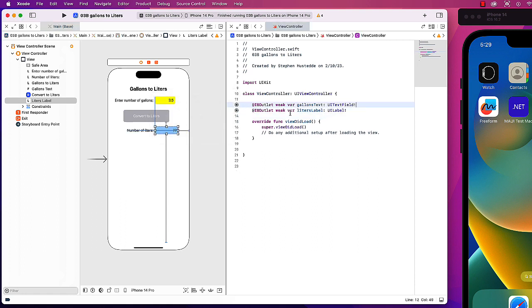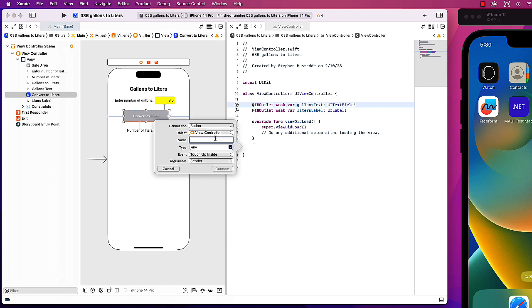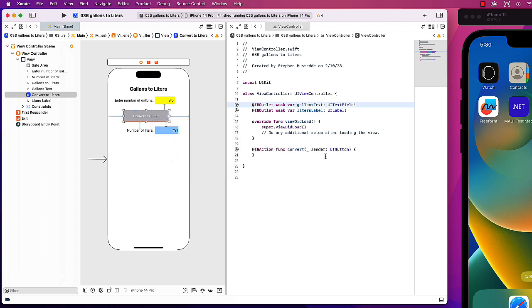Get rid of that blank line. And then I need an action for the button. I'm just going to call it convert. It's going to be a UI button. Touch up inside and connect.